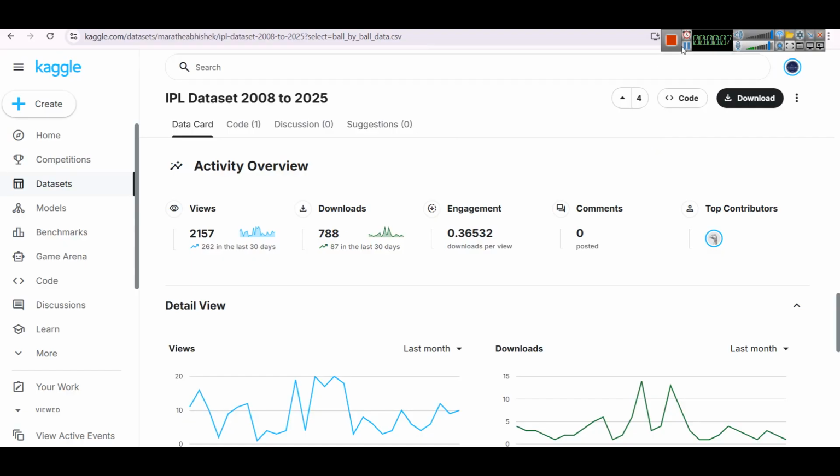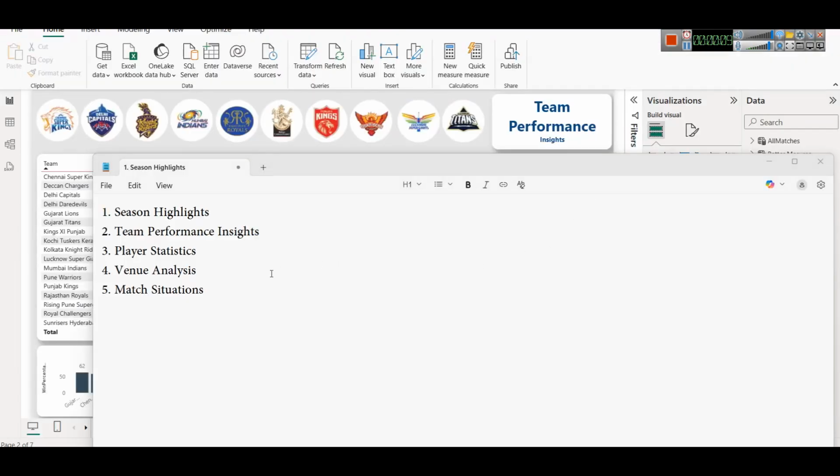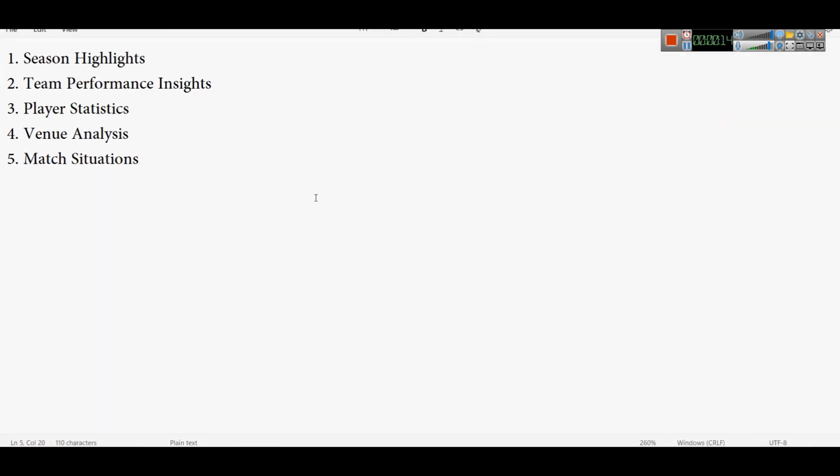our canvas. So our analysis will be in 6 parts as we have done before also. 5 parts for now: season highlights, team performance insights, player statistics, menu analysis, match situations. These will be 5 dashboards, and we will also try to create season wise trends. So these will be the 6 dashboards that we are going to create, and this will be a multi-part series.